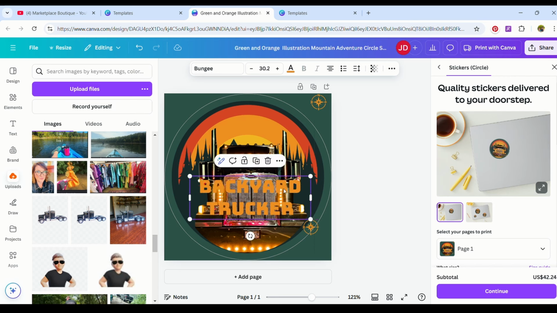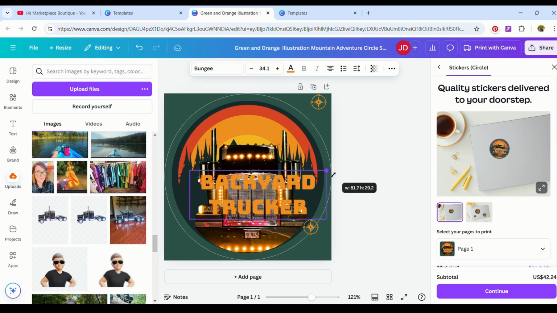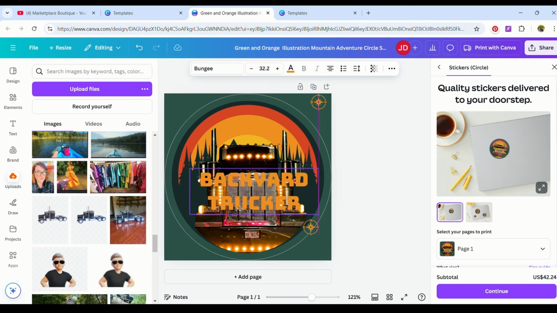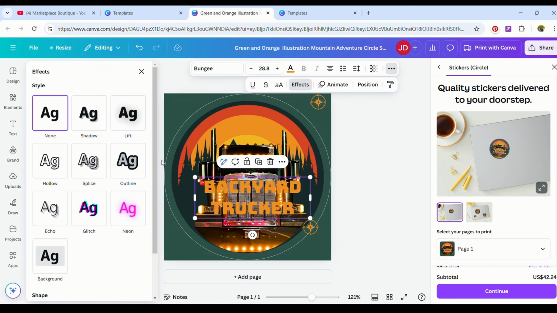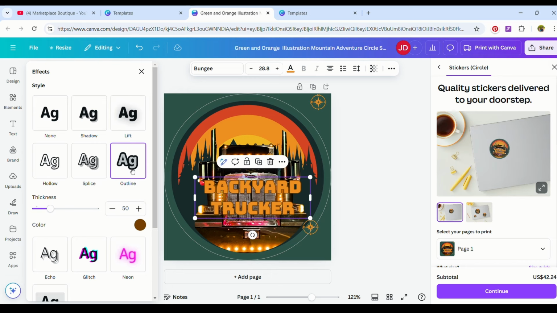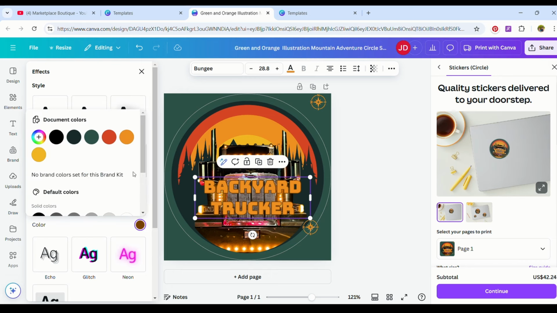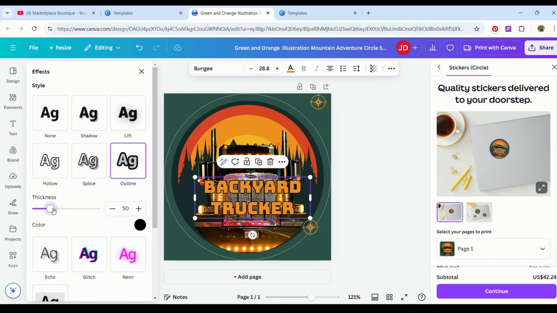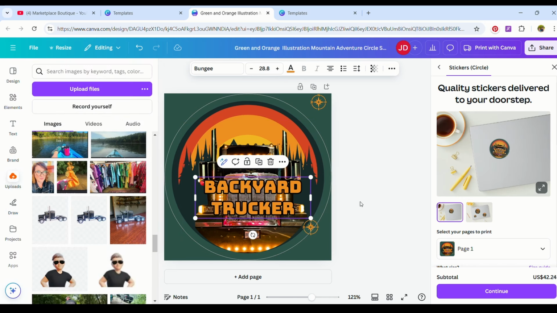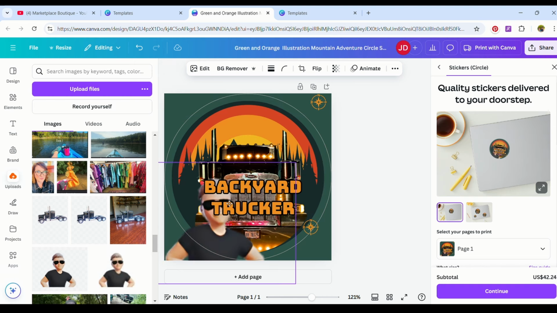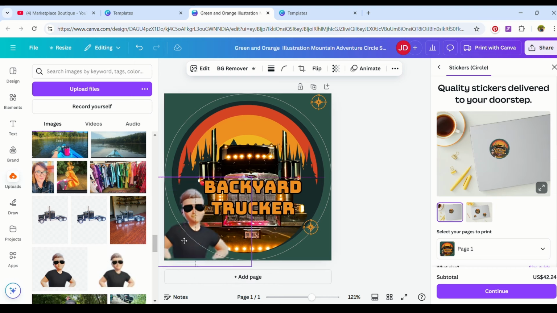Okay, so I think what I'm going to do is put backyard trucker. We're going to go to effects. Let's do the outline. And I think I just want to go black on that. And then we'll adjust it the way you want. Okay, that looks pretty good to me. So we're going to take this and upload this because that's his little icon guy that he uses for social media.